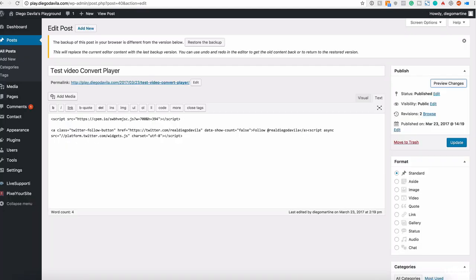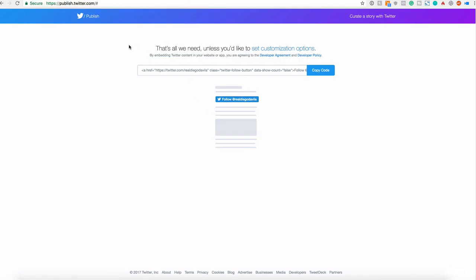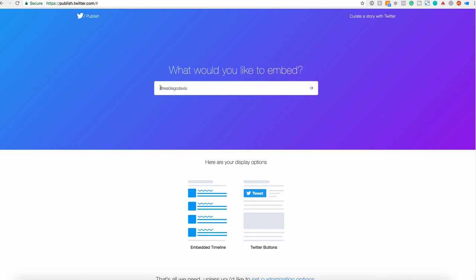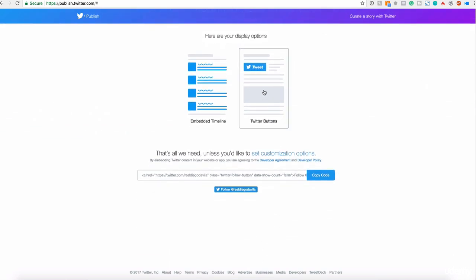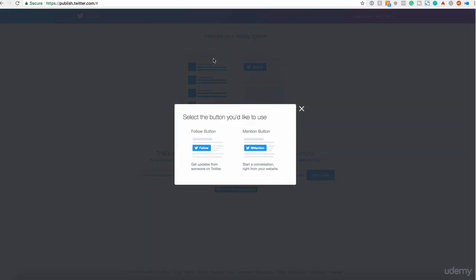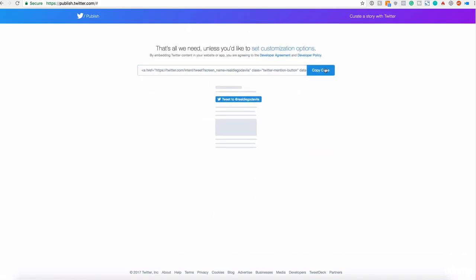So let's try the other one. Let's go back here to the Twitter publish page and go back to the top. We enter here my Twitter handle, and now we click again on Twitter buttons, and now instead of the follow button, as in the beginning, we will use the mention one. So click on mention, copy the code.